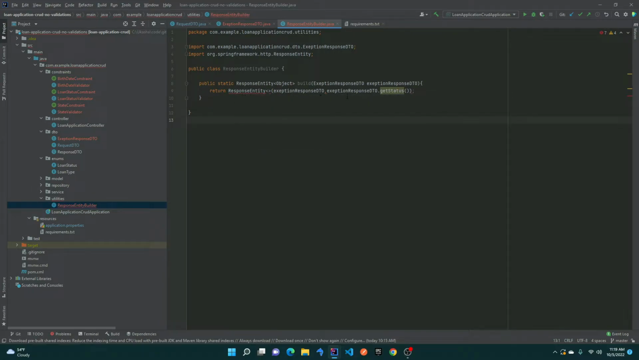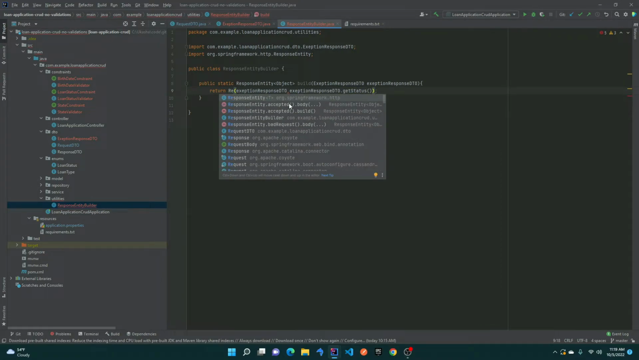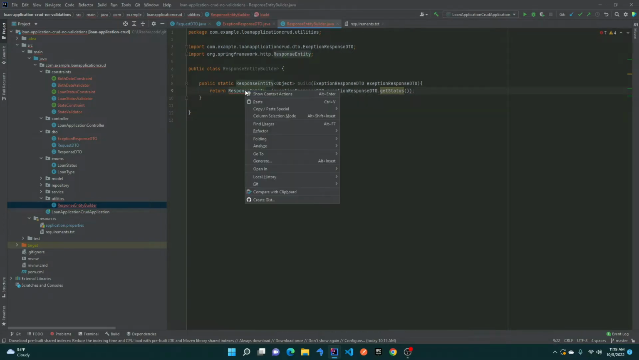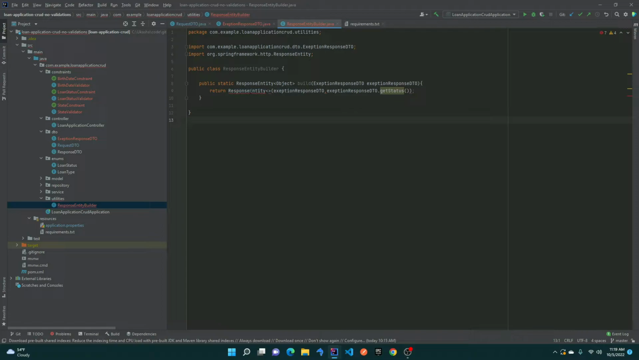Why did it fail to create the field? Okay, I think we're using the wrong type of ResponseEntity. There are multiple types. No, I don't understand what the bug is. Why not return this? What's happening? Create field ResponseEntityBuilder.